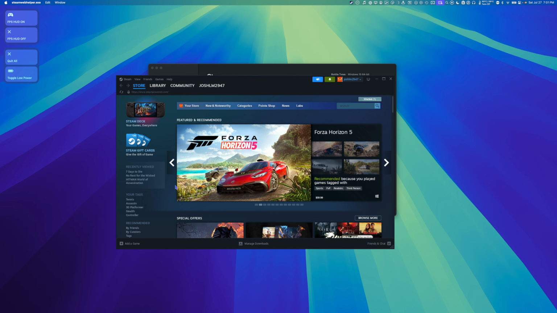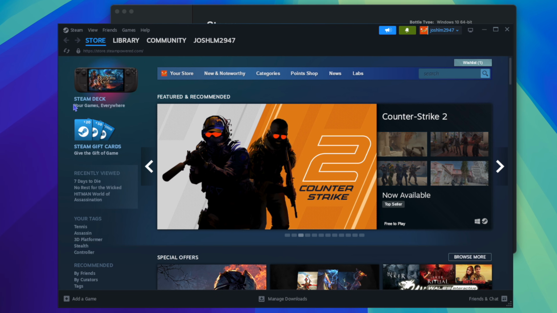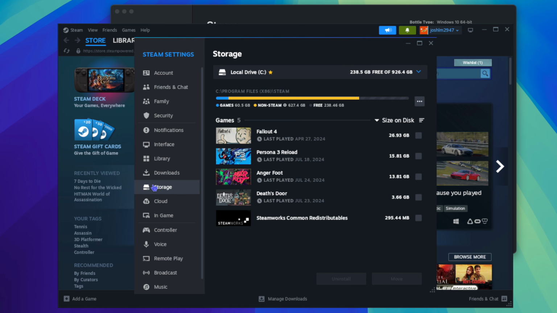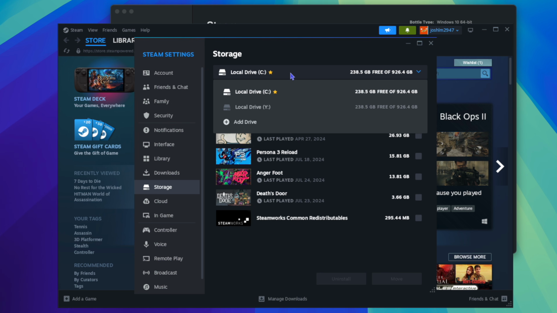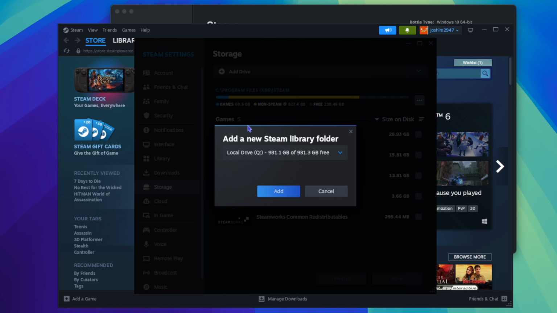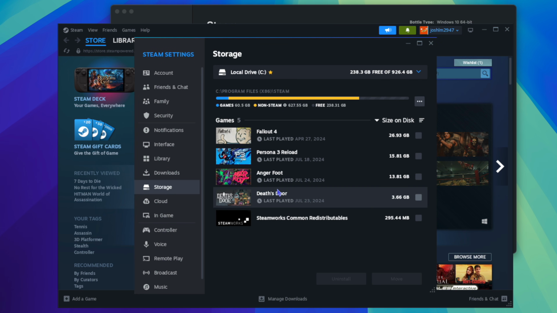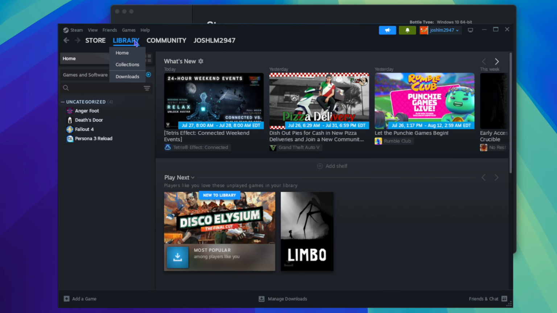Once Steam is open, we're going to go to our Steam settings by clicking Steam, Settings, and then we want Storage. Under Storage, click on the Drive drop-down menu, and we're going to add our drive. And Steam should automatically find your Q drive and hit Add. Now our drive is ready to go.